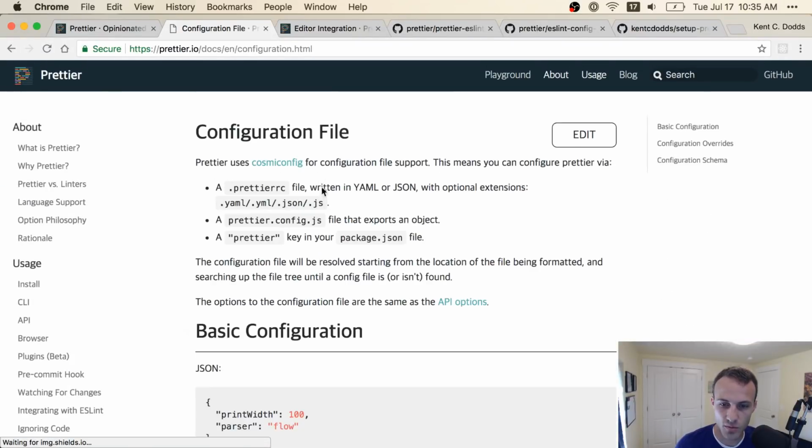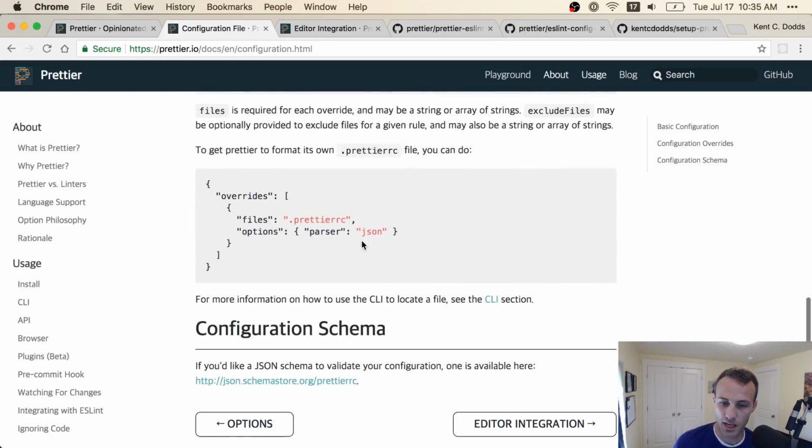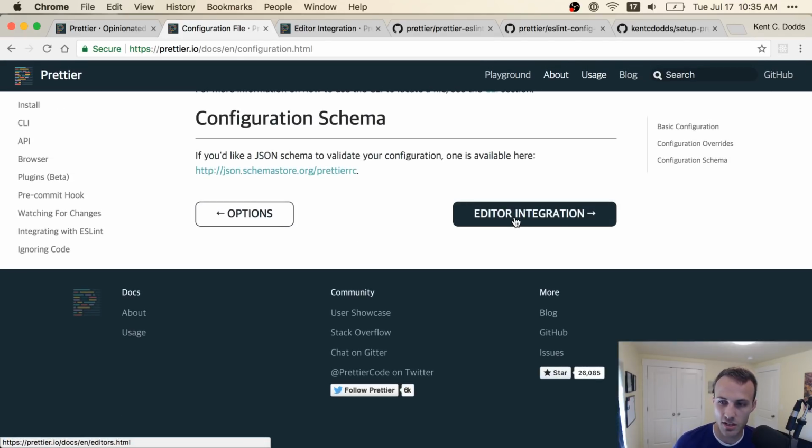And yeah, you can have multiple configuration files. You can use YAML if that's your thing, or a JSON file, or even a JavaScript file, or a prettier key in your package.json. And yeah, there's not too much interesting there.